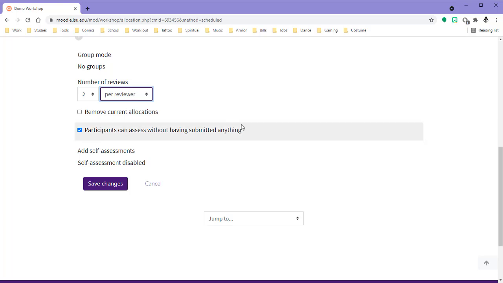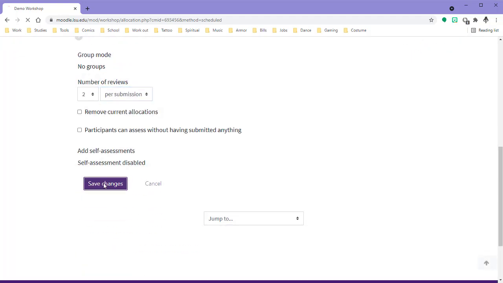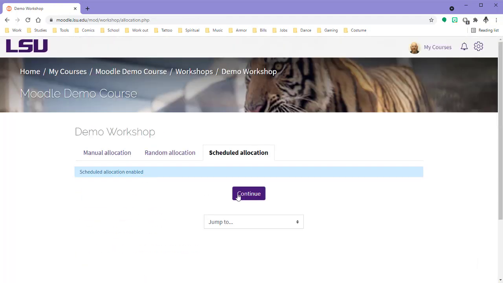So the big thing is, if you are allowing people who did not submit to assess, if that is the more primary focus of the assignment, for instance, then I would set it to reviewers so that everyone reviews the same number. If you are not allowing this, then either of these options is fine because the reviewers and the submissions will be the same number. Once you have chosen this, you click on Save Changes and then Continue.